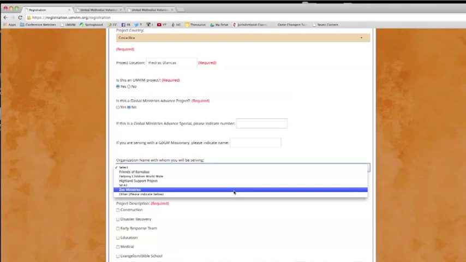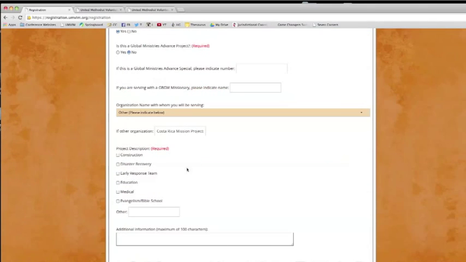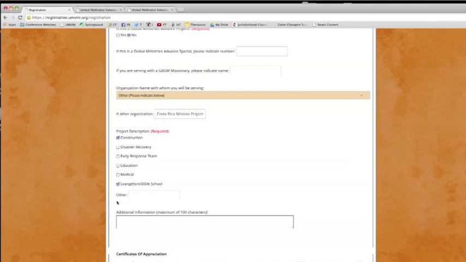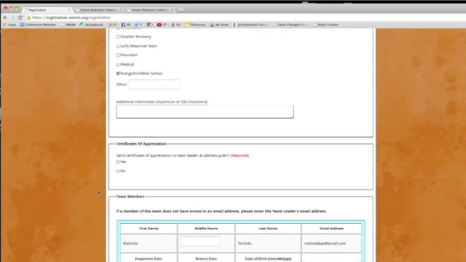There's a drop-down menu right here just because these are some programs who we work with a lot. However, if you do not see that listed here, just click Other and then enter in the project name once again. Here you will put what kind of work you'll be doing. On this trip, we'll do construction and Bible school. If there's any other information you'd like to provide for us, just enter that information here. If you would like for us to send you certificates of appreciation upon your return, just click yes or no.